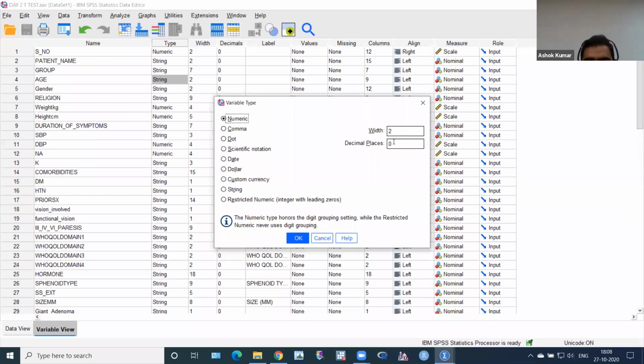So width is 2. If I want to give decimals in any variable, I can write here 2. But in age there is no decimal, no need of this decimal. If I want to increase the width, I can click on 4 or 8, whatever I want. Generally, I take it as 8. Decimal in age, there is no need. But there are some variables where I need decimals, for example height, weight, BMI. So I have to put decimals here.